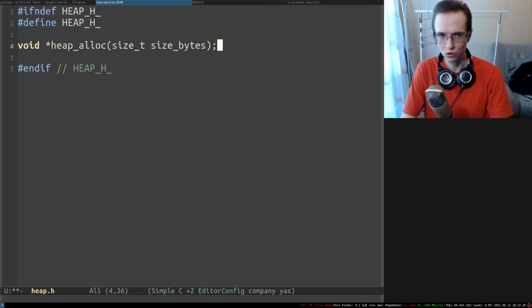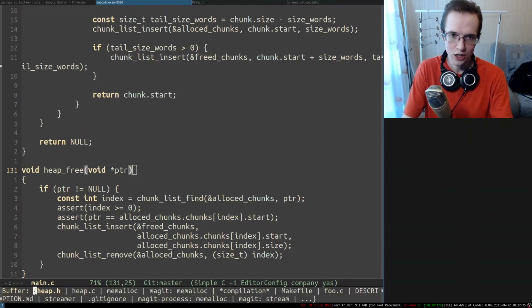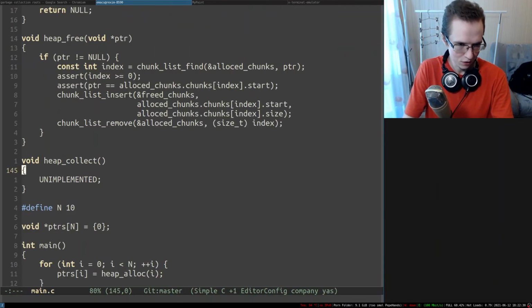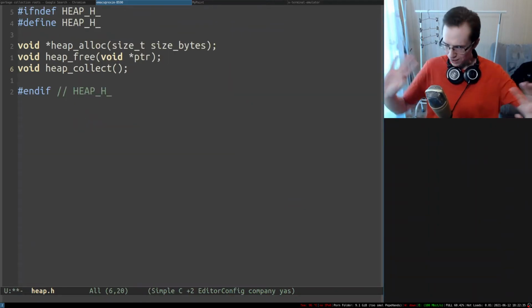So here's what you're trying to allocate: you're trying to allocate this amount of bytes. Then you can free this pointer. There we go. And also we're going to have heap collect. Everything else is going to be completely private.